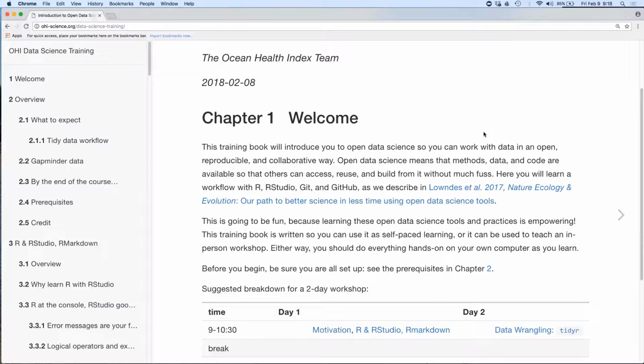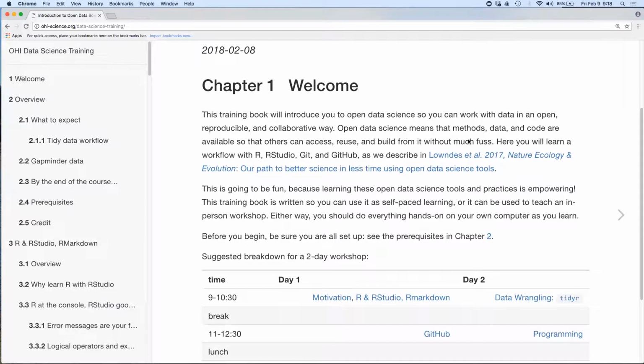So it's going to be a lot at the beginning, and we'll keep practicing it through all the lessons and also in all the tasks that we do on our own. We're going to focus on R, RStudio, Git, and GitHub, as we described in our recent Nature publication. One of the things I always like to say is that this is going to be super fun. We think all these tools are really empowering and really fun to learn, so we hope that comes through in this as well.